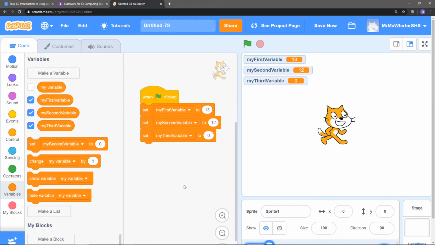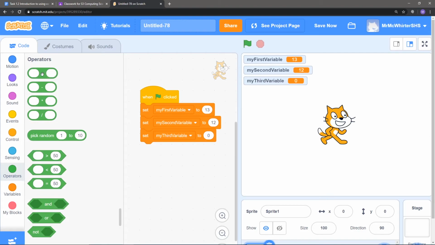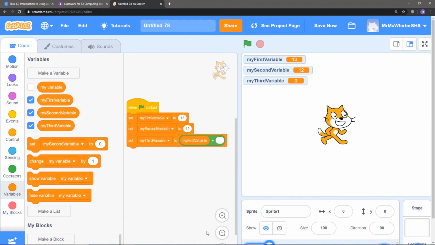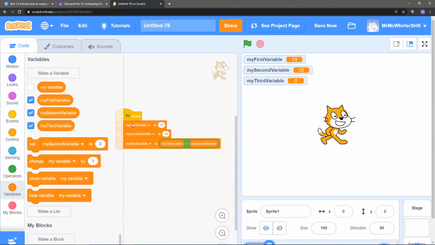Now we can't just type that in. Instead, we have to grab an operator. I'm going to choose the plus block. And then I'm going to go to my variables shelf again. And these little pill-shaped ones can actually slot in to anywhere with rounded edges. I'm going to grab the my first variable pill, slot it in there, zoom out a little so we can see it all, and then I'm going to grab my second variable and slot it into that next white space, and there's our final program there.